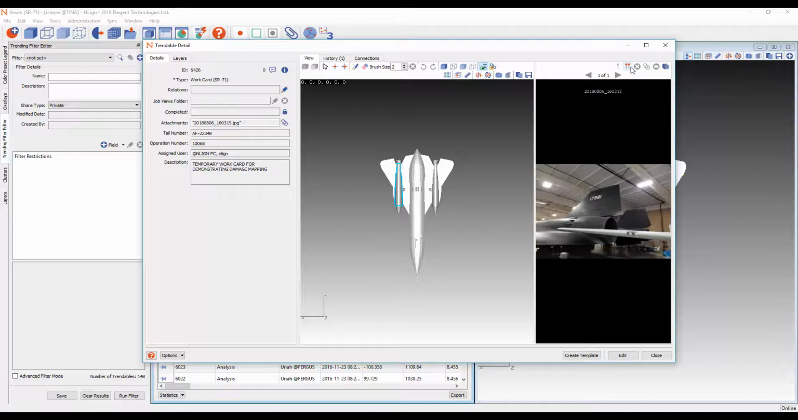The button with two pins will allow you to create multiple new Trendables that each have a different annotation. This is useful if you have a Trendable type that links to this type. For example, if this Trendable represents an inspection and you want to create Trendables for findings that came out of that inspection. For this video, we'll use the 2-pin option.